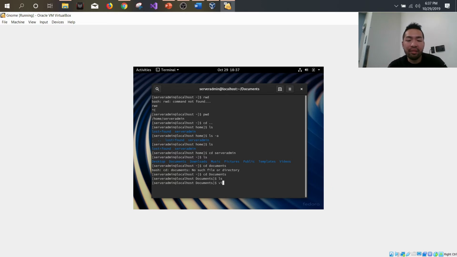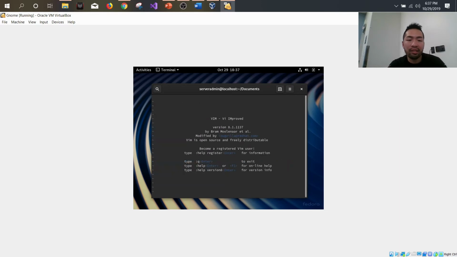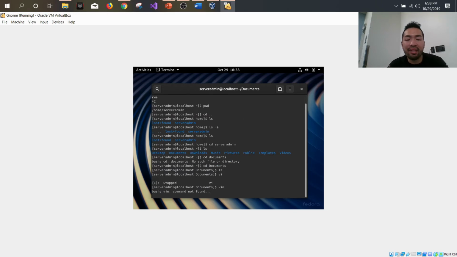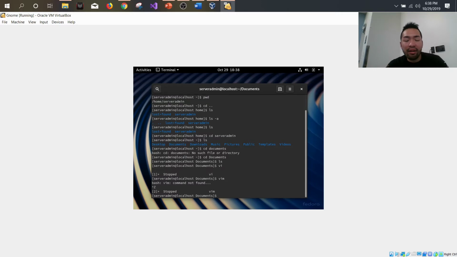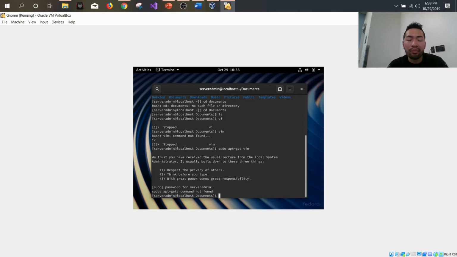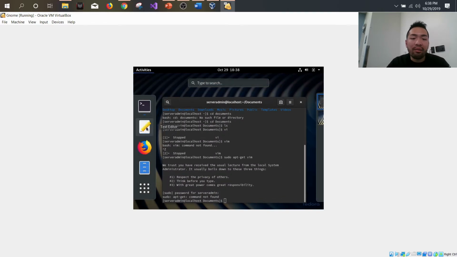So remember the vim, that you can use vi, which is a great editing tool. I don't like using vi. You could use vim. If vim is not downloaded, you can sudo apt get vim. So basically I don't feel like getting that right now. So I'm going to use a text editor, right?